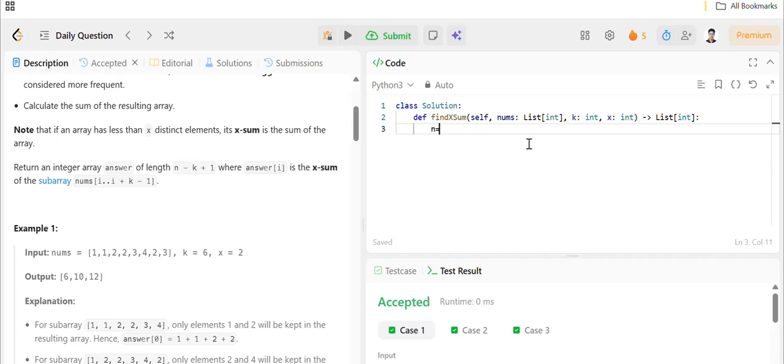At first I will take a variable called length to store the length of nums, and I will take an array called answer. I'm going to return this answer array at last. I will append the sum of the elements in the k sized window inside the answer.